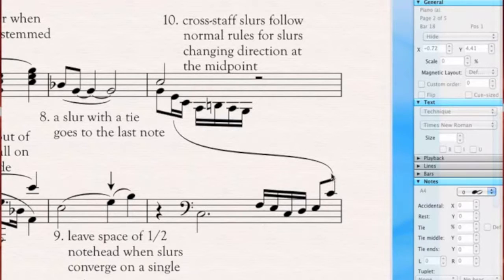It's not aligned with the stem, but it's aligned with the center of the note. Same here, the end of this is aligned with the center of the note.